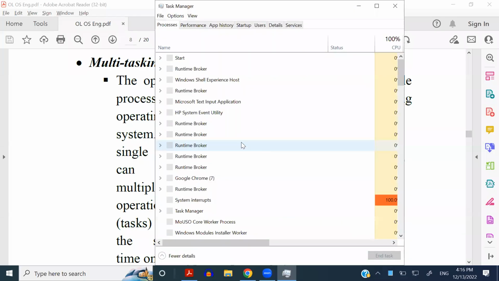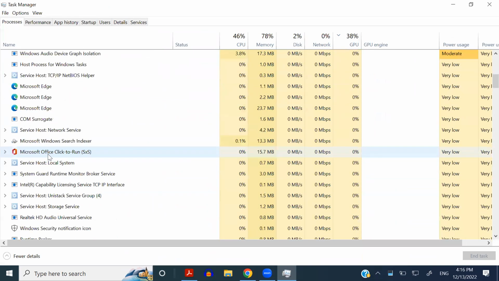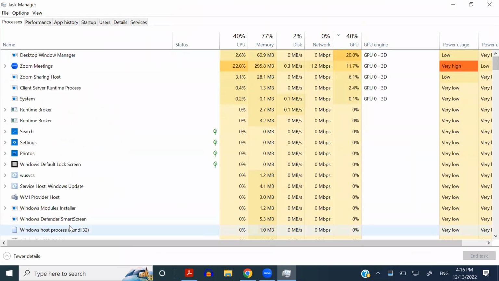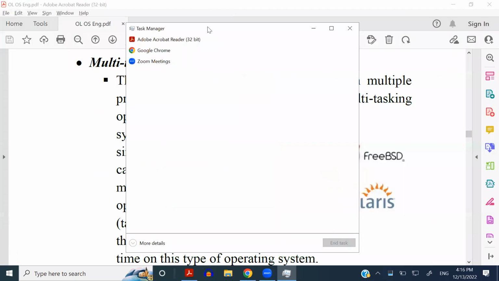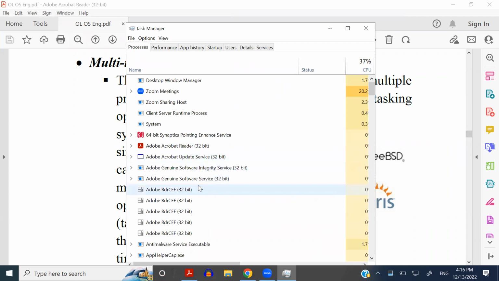But if you press Control Alt Delete on your computer and click on the task manager, you can see there are various processes, right? Look at this. Many processes are running, not only my 3 particular processes. If I go to the fewer details, I can see only the user processes. But if I go for more details, it will show me all the processes running inside my computer.